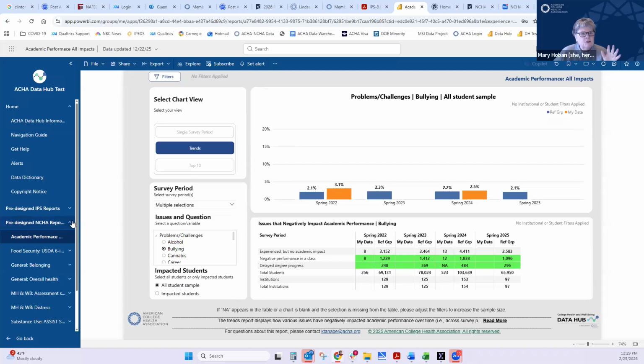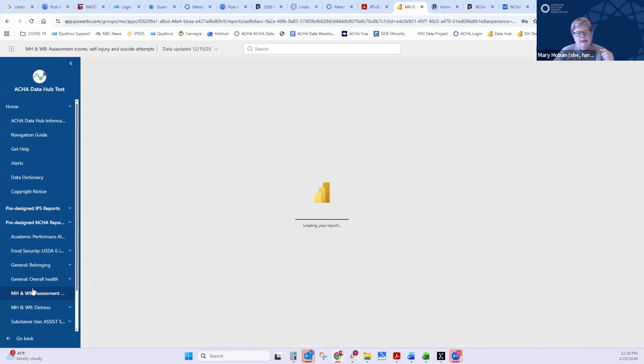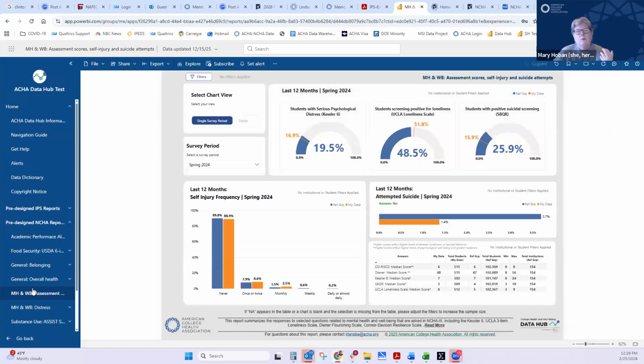The next thing I'd like to show you is this one on mental health and well-being assessment scores. Again, we pulled a lot of variables into one place in an attempt to help you tell a story. This is looking at a single survey period. It's showing all of these things over time for all of your students. Again, blue is the reference group. Orange is your campus data.